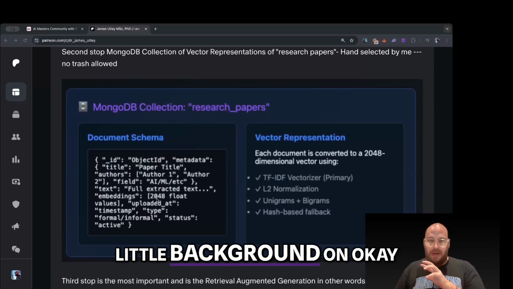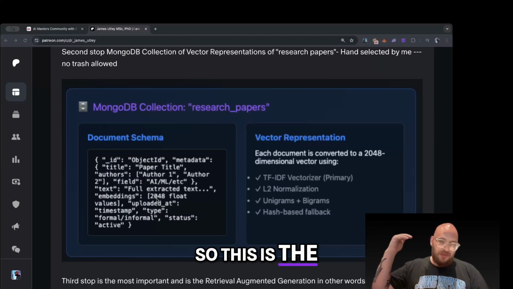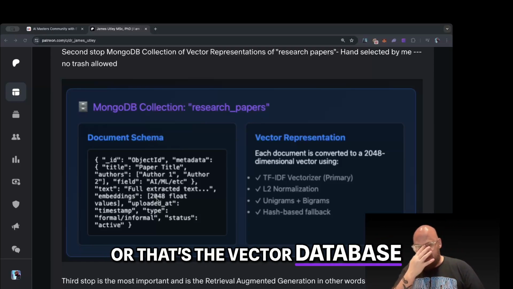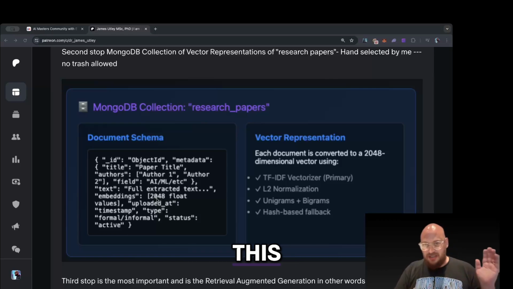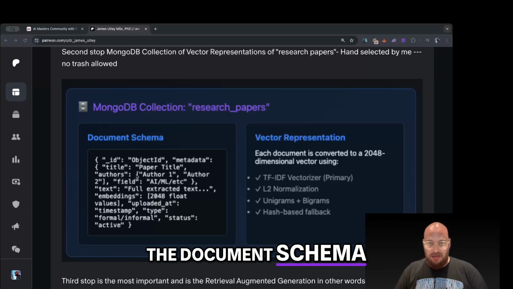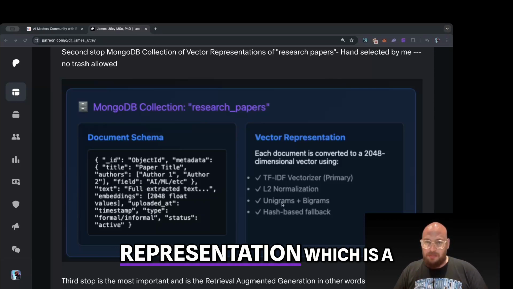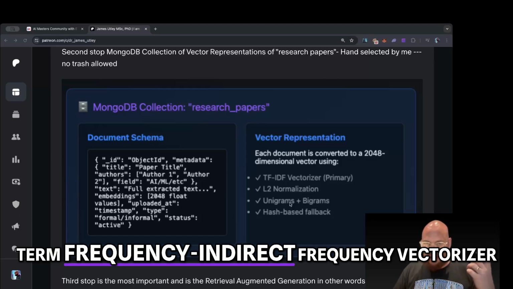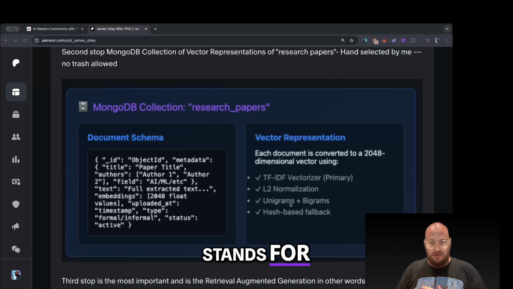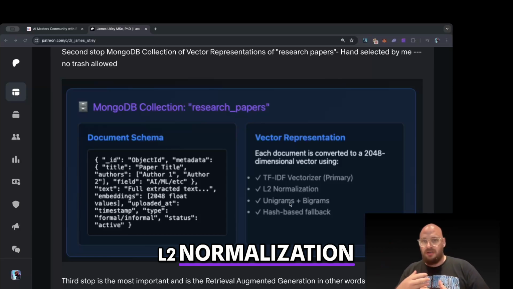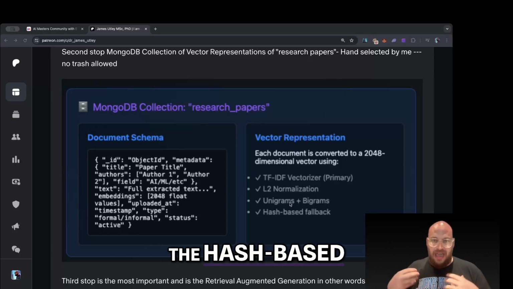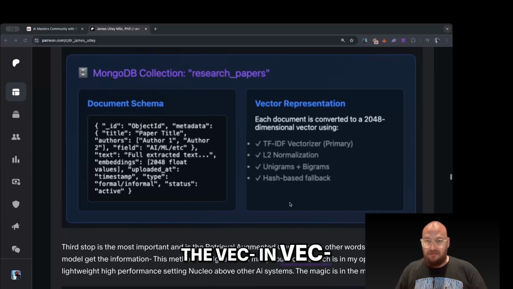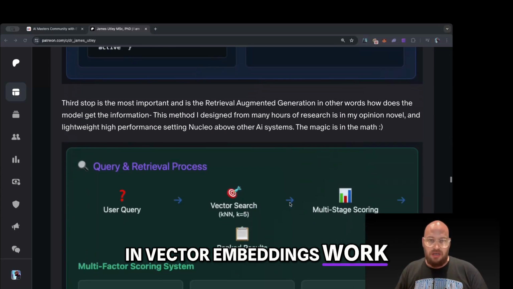Now, we're going to keep moving on here. This is the cluster of the library. It's called research papers, that's the vector database. As you can see, the document schema here, and then the vector representation, which is TF-IDF, which is, I believe, term frequency-inverse document frequency vectorizer. That's what the acronym stands for. L2 normalization, unigrams, bigrams, and the hash-based fallback. That's how the vector embeddings work.